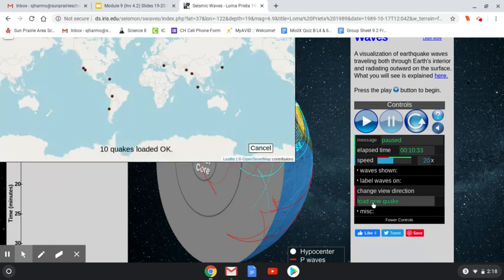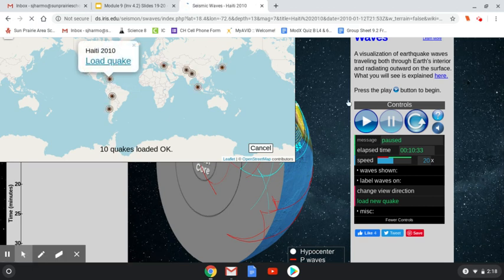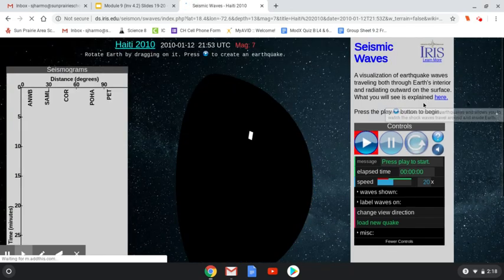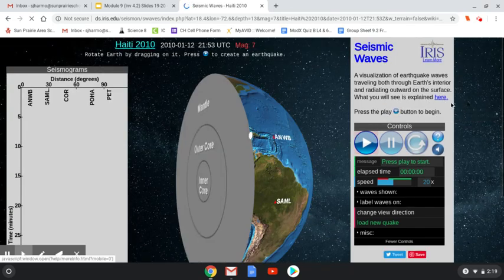I do encourage you to load a new earthquake somewhere you're interested in looking at, and also going into that "what you see explained here" portion, because that gives you some nice visuals, especially for when you're going to be drawing on your own little model Earth there.